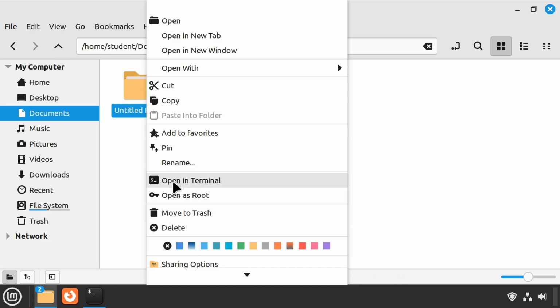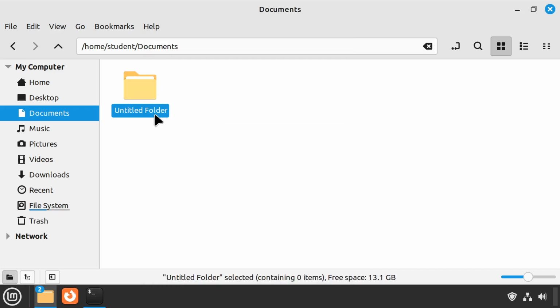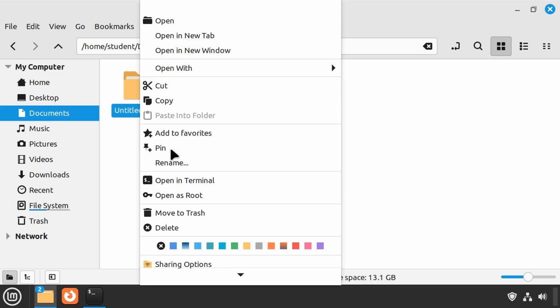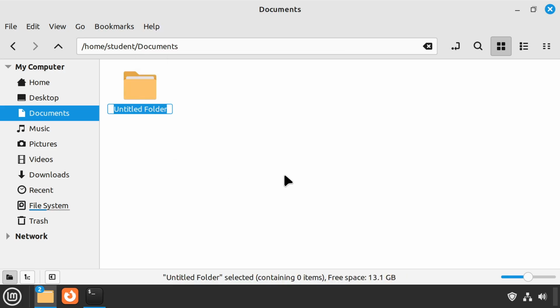I can do all kinds of stuff. We have a new little tool that lets us open it in a terminal or use open as root. Root is our administrator. Okay, so Windows has an admin and Linux has root. So keep those two things straight. That'll help you. We of course can rename this folder to my folder if I want.